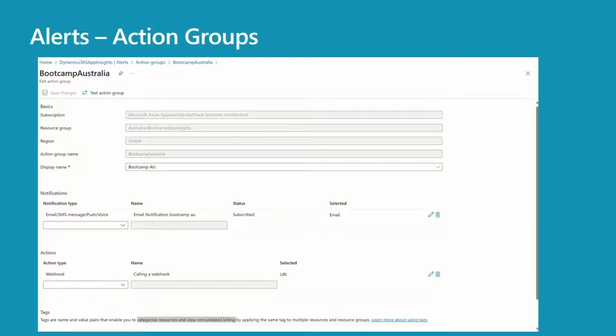Action groups store your preferences for notifications. They are really important, as based on the notification type, you need to have an email address or a phone number ready. Or if you're using actions for automation, then you have to have your webhook, Azure function, or your logic app URL ready. Let's start with action groups. You need to provide the basic information like subscription, resource group, region, action group name, and a display name. The most important part of action group is notifications and actions.